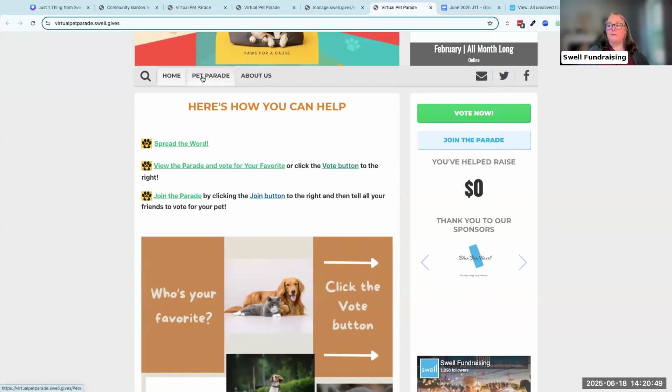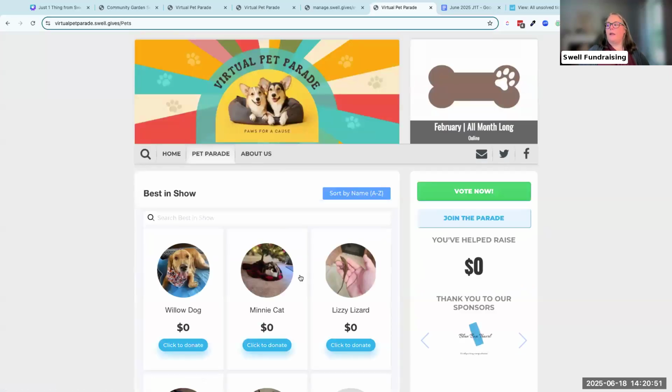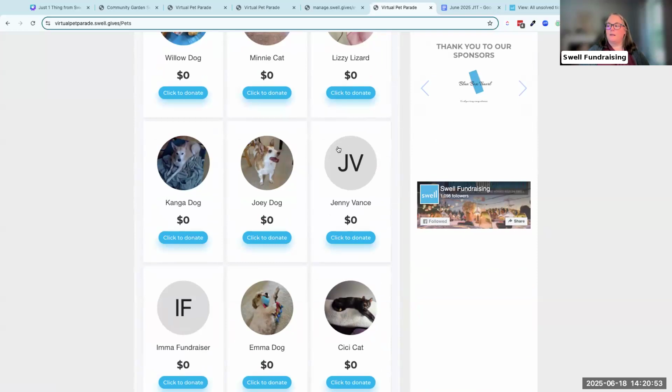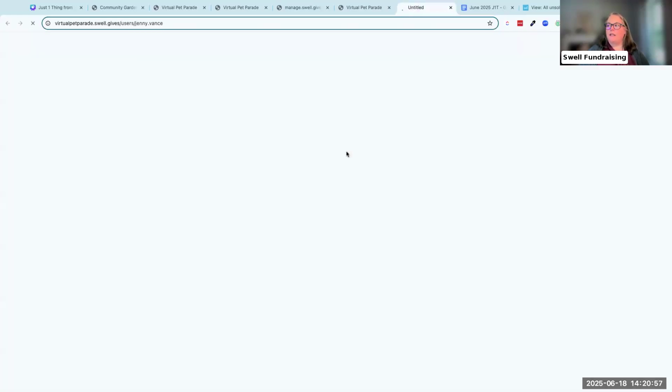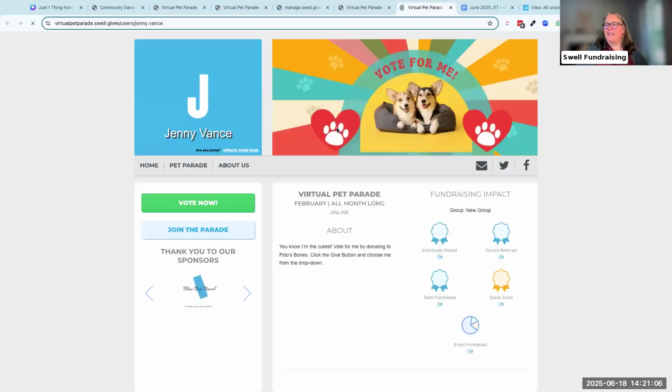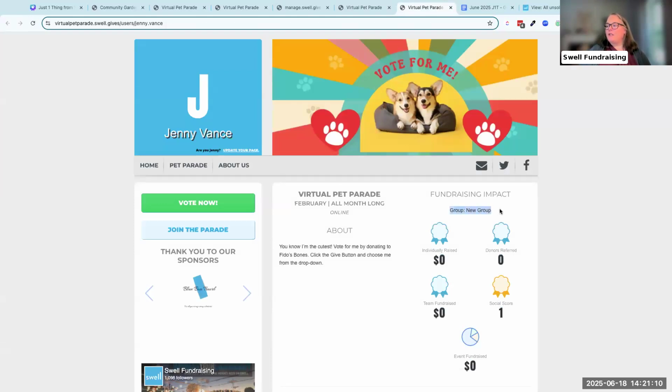We could also, again, since they're all on one page, look at the pet parade here. And those will be easy to see because they don't have pictures yet. If I click into any of those, we can tell what group they're in. It's going to take just a moment. Okay, so there we go. So right here on a personal fundraising page, it tells you which group they're in.